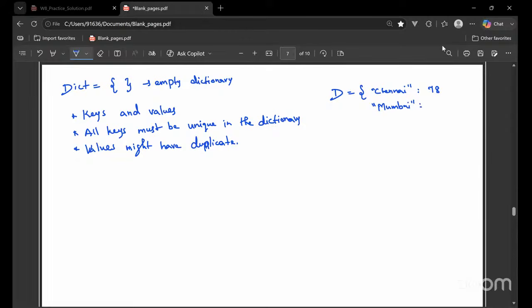And what values can we have here? Any value. So I can have 67, it can also be 98. I can also have a 78, the same value which is defined above, right? For the Chennai key. So basically that is what I said. Values might have duplicates, they can repeat, but keys should be unique.